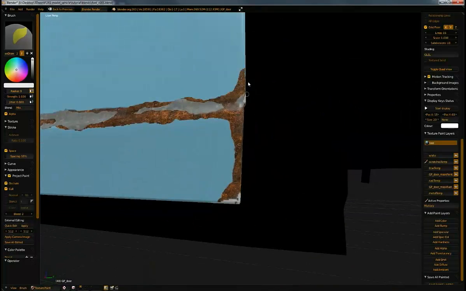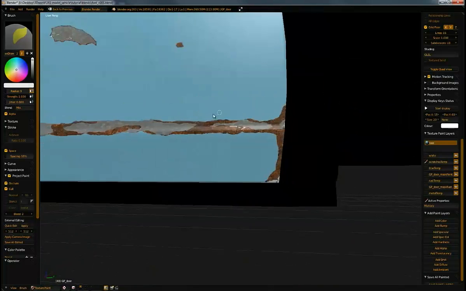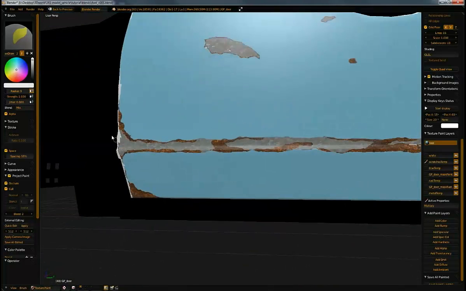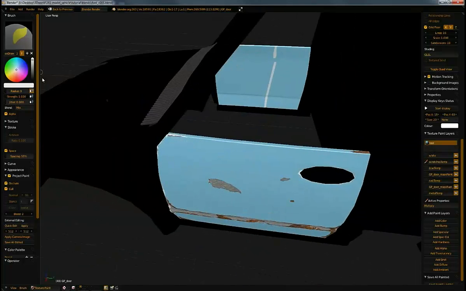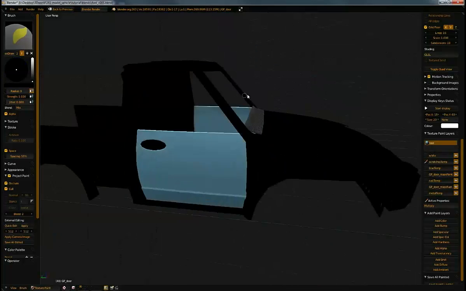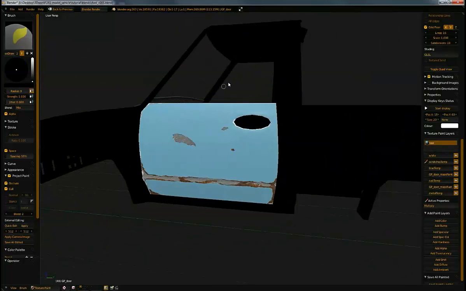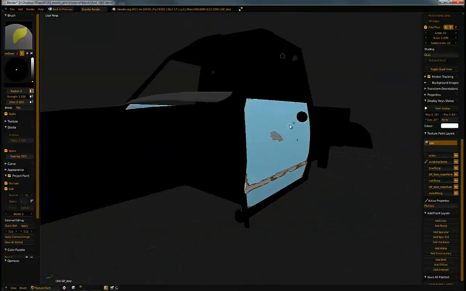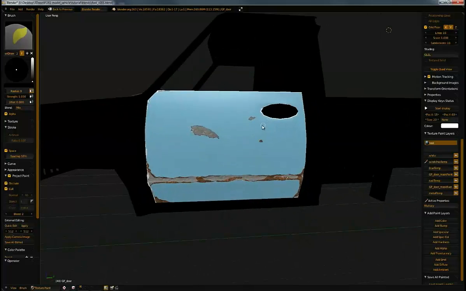Not going to be a whole lot of scratches here, because this door would have been here a long time. So yeah, that'll do. Come in and get rid of that one. Alright. And that's going to be fine like that.